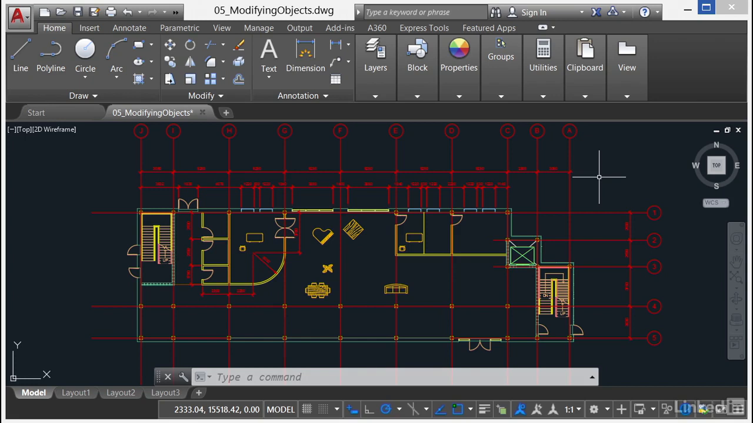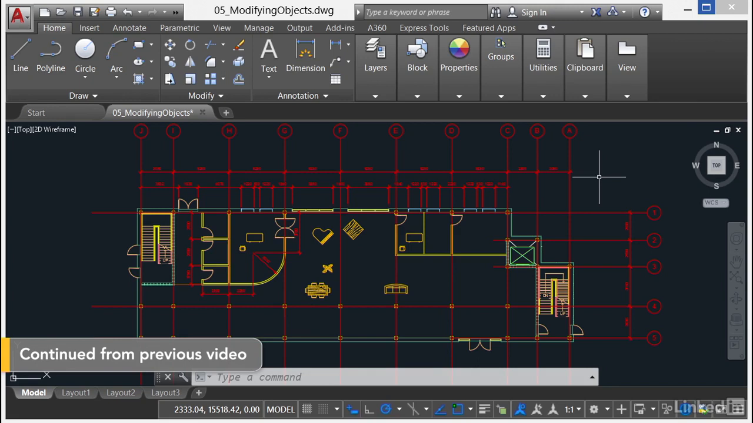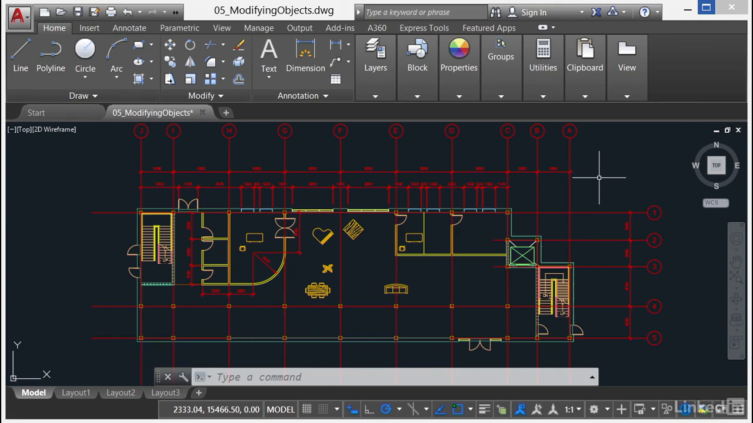We're staying in the O5 modifying objects.dwg file, and you might have saved this to a known location and given it a slightly different file name so that you're following along with the videos and making the changes as we go. Now we're going to look at the array command, and there are two types of array command available in AutoCAD that you use on a regular basis.